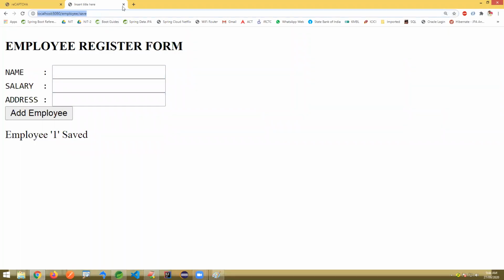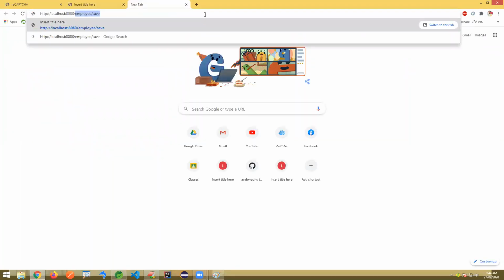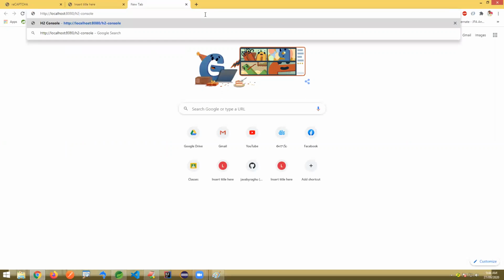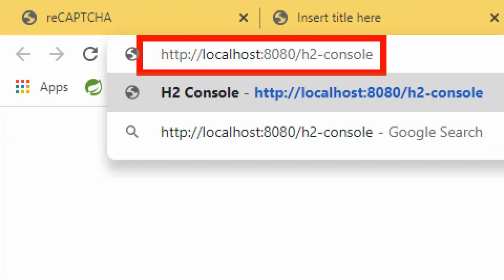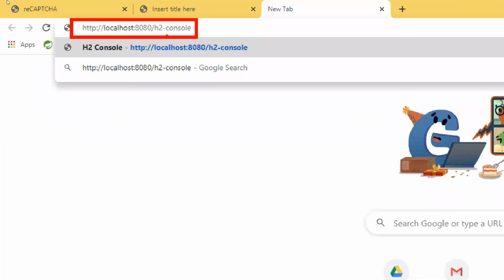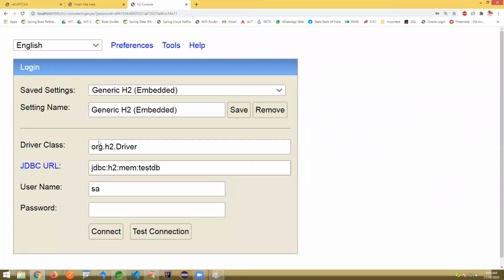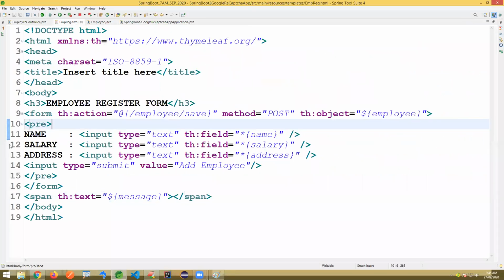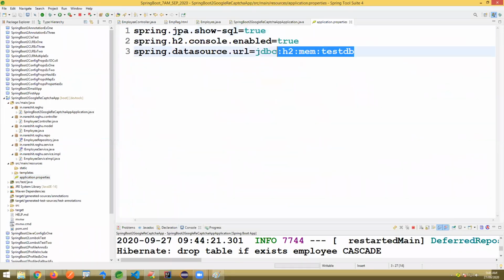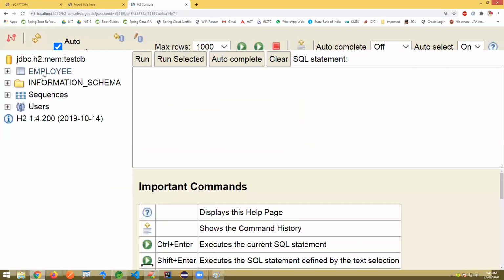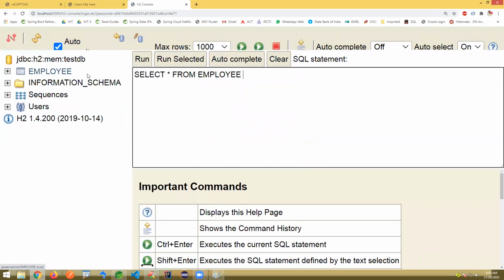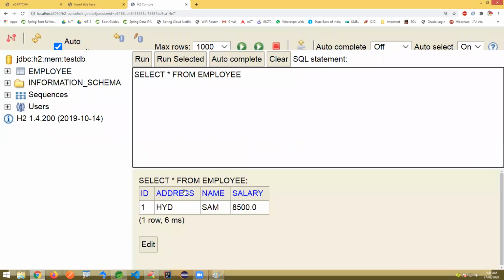If you want to check the data, you can go to the H2 console. You can type the URL like this, localhost, port number, h2-console. It's actually the database we are trying to access. Whatever URL you provided in the properties file, the same URL you have to mention here as JDBC URL, and click on connect. Here you see the employee table created. Click on this table, click run and see the data inserted.